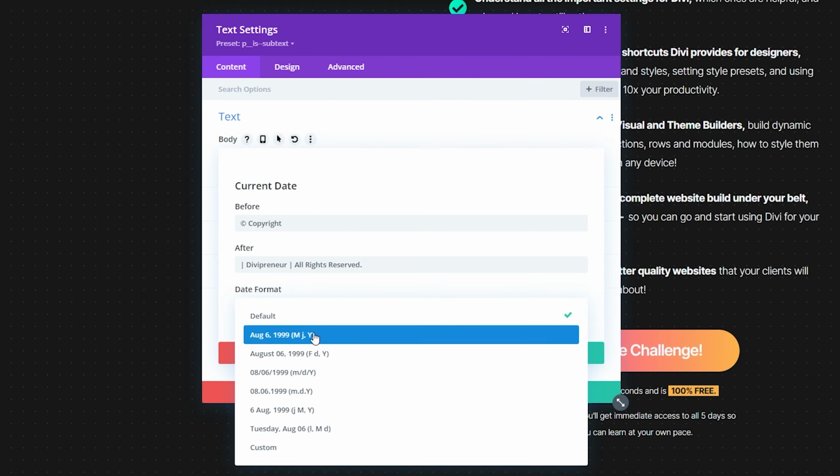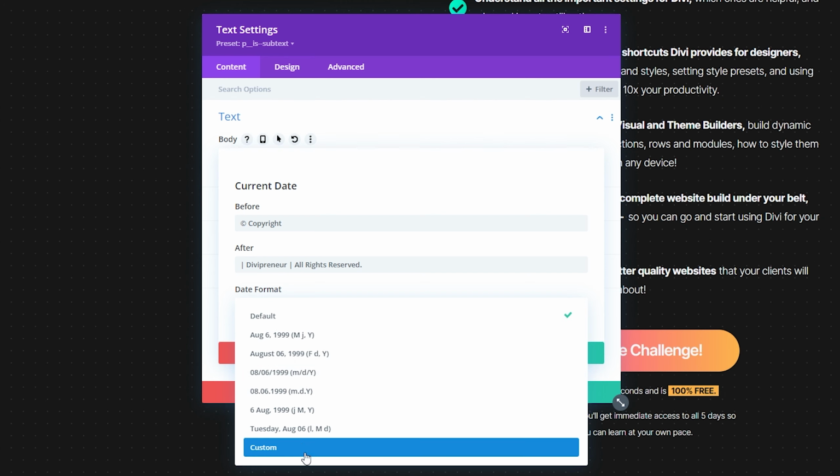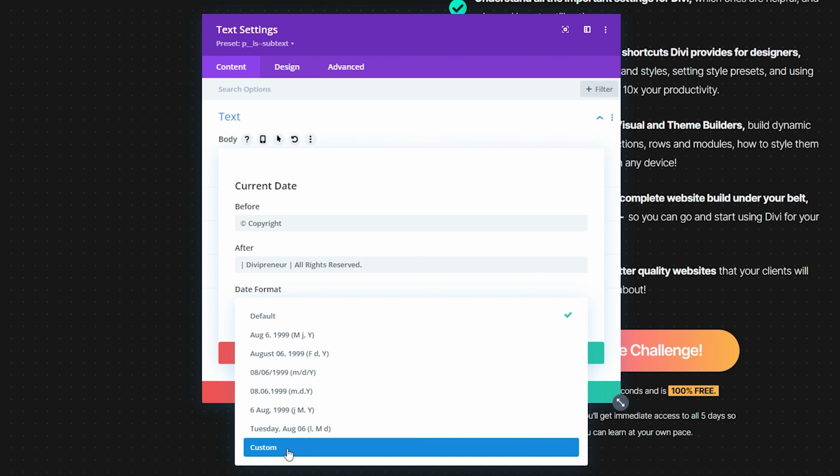Our date format, we've got multiple different options here. However, we don't want to overcomplicate this. All I want to show is the year. So it'll show @copyright 2023 Divipreneur, all rights reserved. But it doesn't give us an option for just year here. So what we want to do is select a custom option.